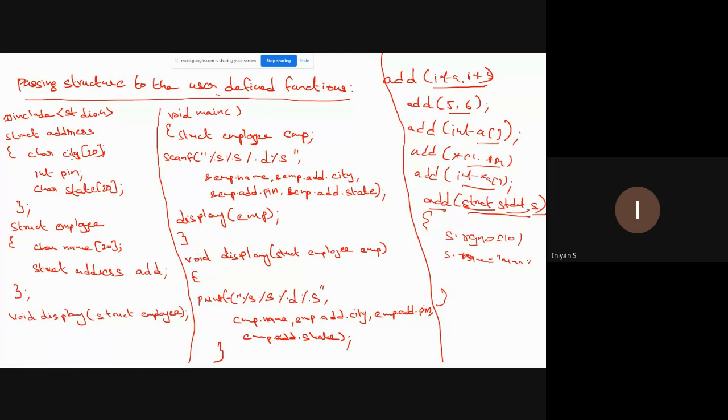How do I access the inner structure member? Outer structure variable dot inner structure variable dot member name. The outer structure variable is emp, which I've created here. The inner structure variable is add, the address. Then dot city, and the same for pin code and state. I'm getting the city, pin code and state using this only. After that I call the display function, which displays whatever details I got. I'm going to print it. That's it. Look at this.